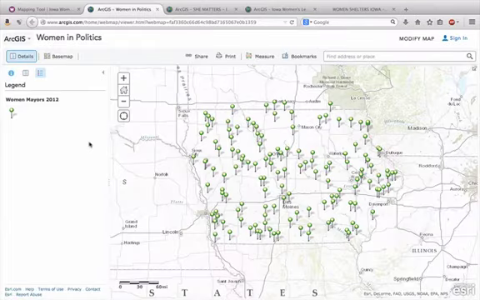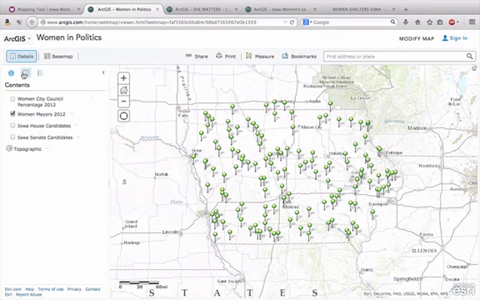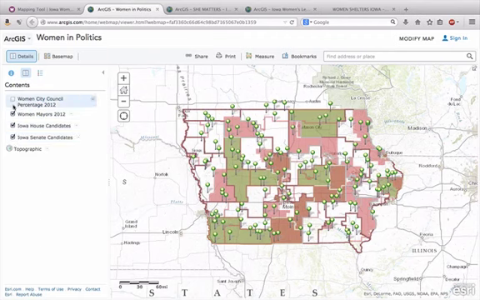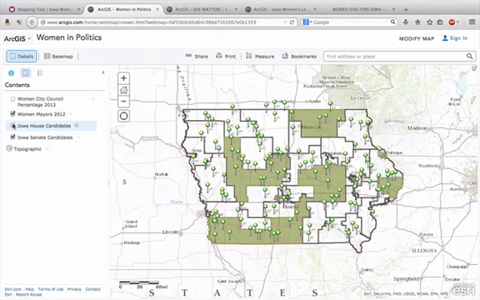So again, women in politics, right now we're looking at women mayors in 2012. You can see that because the legend is showing us. The little icon is the pin with the green head. If you click contents, you see what information is available, and you can turn on other data, turn it on and off. So click it on, click it off to display the information that's useful to you. So all of the maps operate in the same way despite the different types of data.